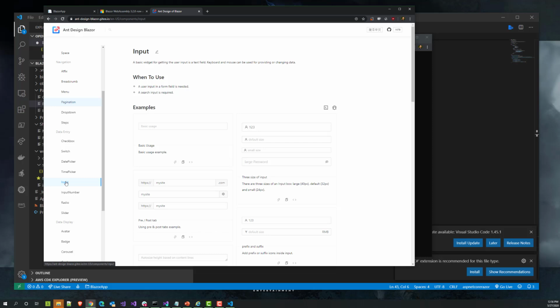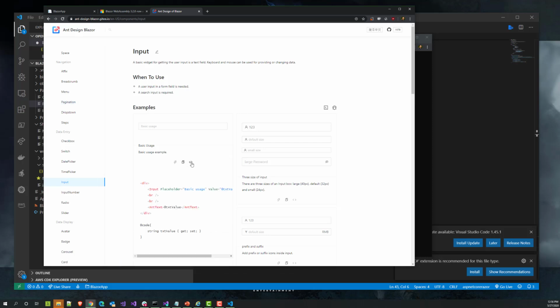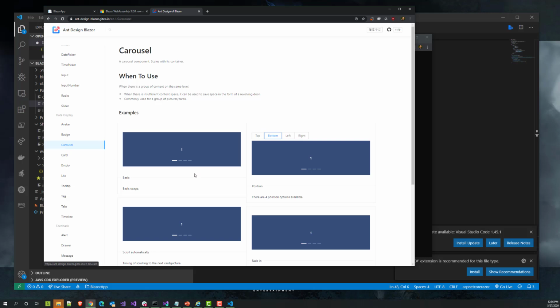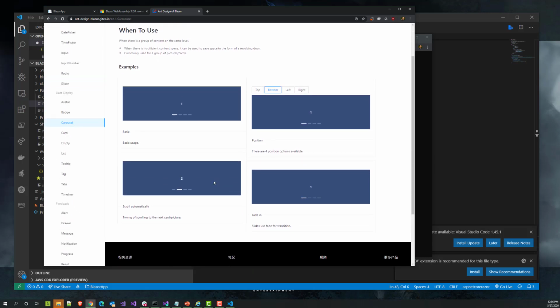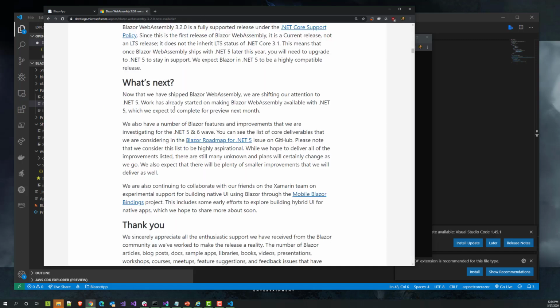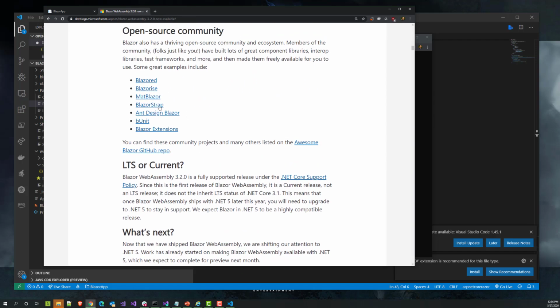Input's a good example. I want to see the code for the input. Why am I using an ant text box? It's just a text box. I don't see a need to do that, but maybe I'm missing the point. Some of these more advanced things like a carousel, okay, that might be useful, but this is the only one that I kind of looked at and I'm like, oh, I'm not that impressed. These other ones though, look kind of interesting.